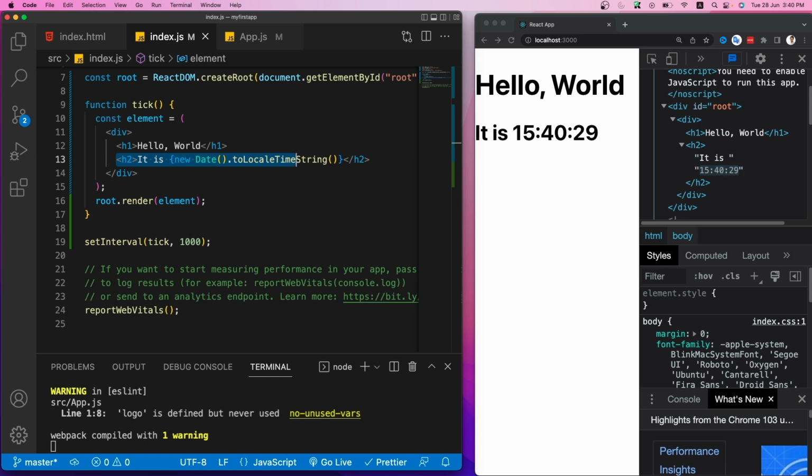All right, so now in the next video let's understand about components and props in React.